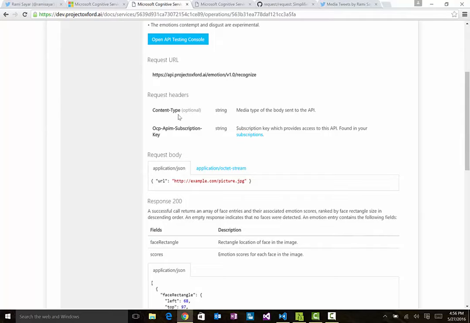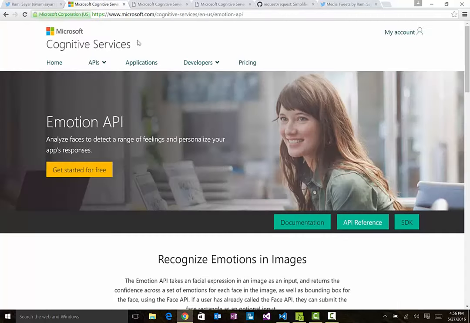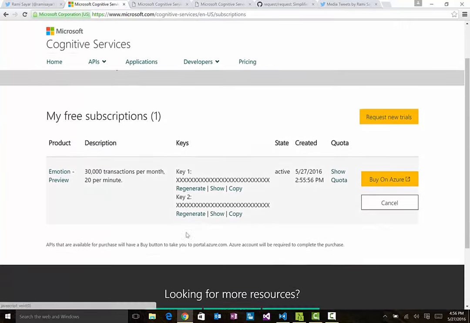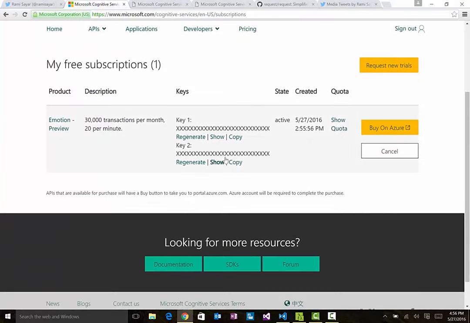There are a couple of things that you're going to need here. You're going to need to specify a content type in the header and the subscription key. To get the subscription key, we need to go back to our My Accounts page. If I go back in there, you'll notice that there were 2 keys that I could use. I'm going to show you my key and copy it, so I'll have it in my clipboard.